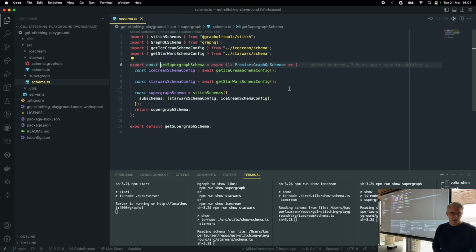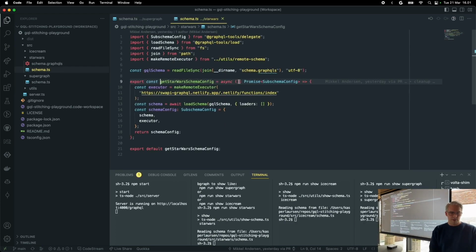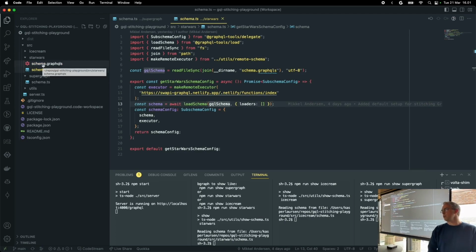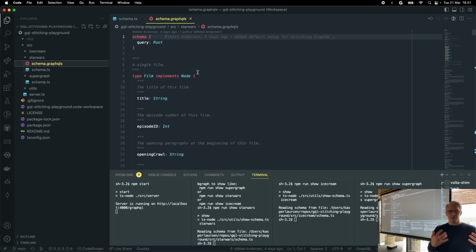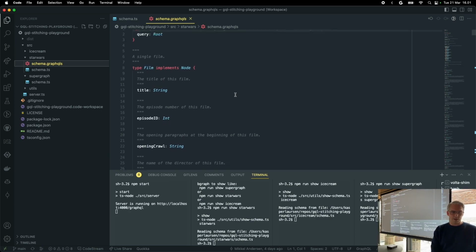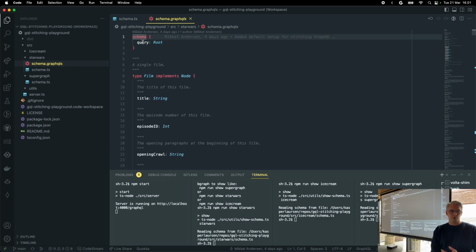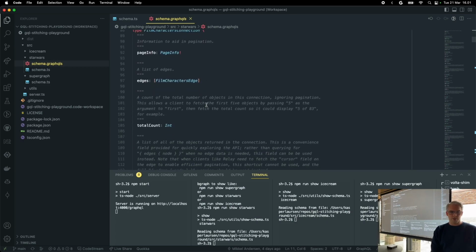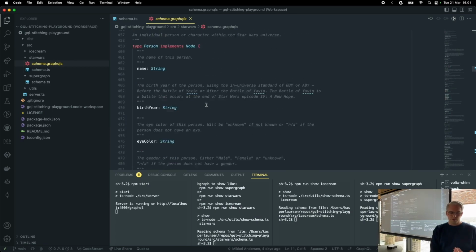And just to understand what the Star Wars schema does, we can drill into that and see that it's actually just making a remote executor on this URL. And then it says it's loading the schema, which we've already committed. So you already have a repo where all the typings, the schema definition, is already committed here. And like Mads says, there's always a query in the root, and then you have all the fields that you can play with. This is not easy to get an overview of, right?